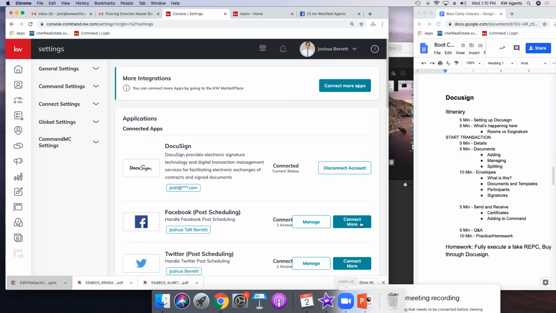But there's something that's really important to understand here. Rooms versus e-signatures. When you log into DocuSign, there's two versions of DocuSign. So I'm going to draw them here. This is called e-signature. Wow, it's bad handwriting. Oh well. And this is called rooms. This version is the one that most agents have. It's very basic.